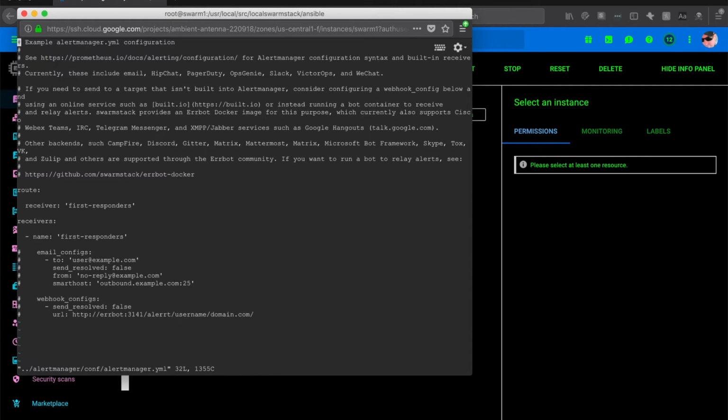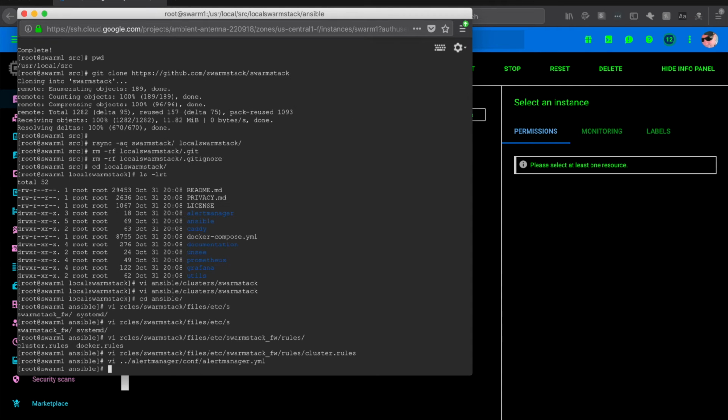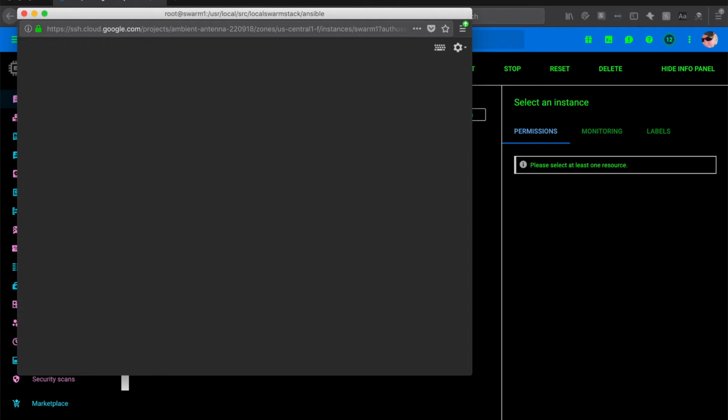Finally, we configured the Alertmanager configuration, which can provide destinations for your alerts, either to email addresses or to social networks that are supported natively by Alertmanager, or as a webhook target into any infrastructure you like, or possibly even an Errbot that's available to connect to additional social networks that aren't supported by Alertmanager directly.